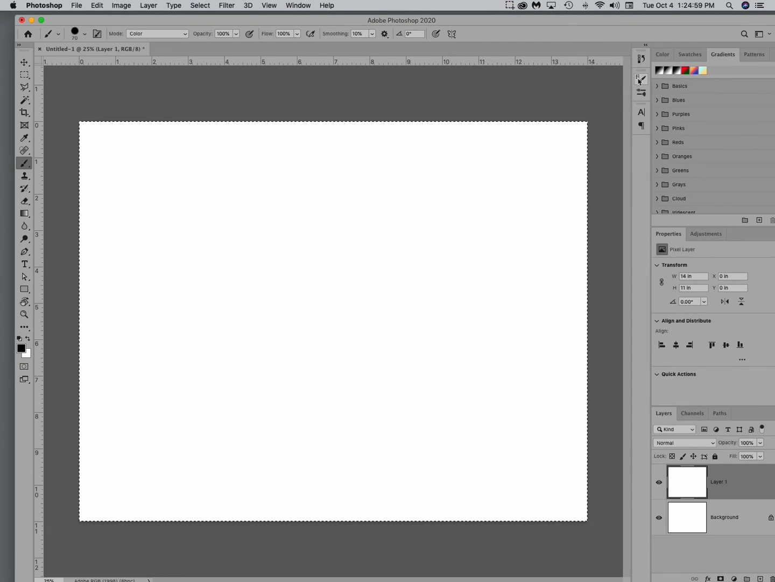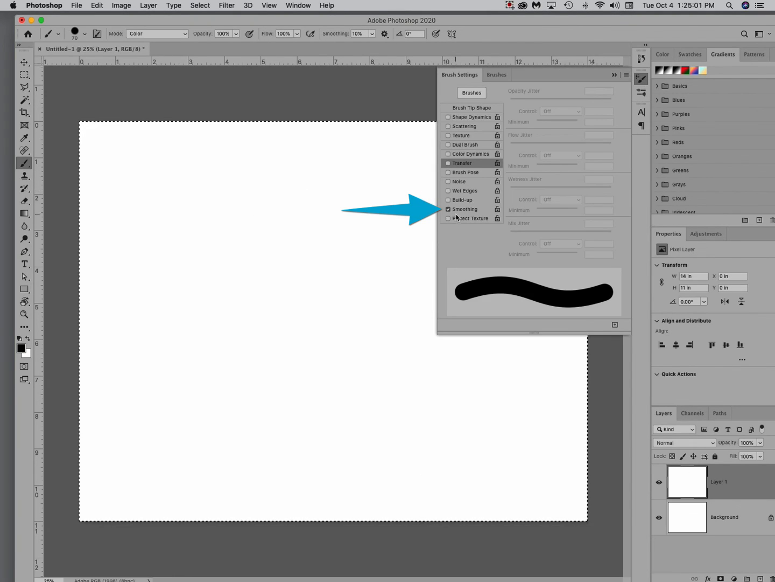But if you need to really turn it off, if you go into the brush palette, you can see right here smoothing, you can click it off there.